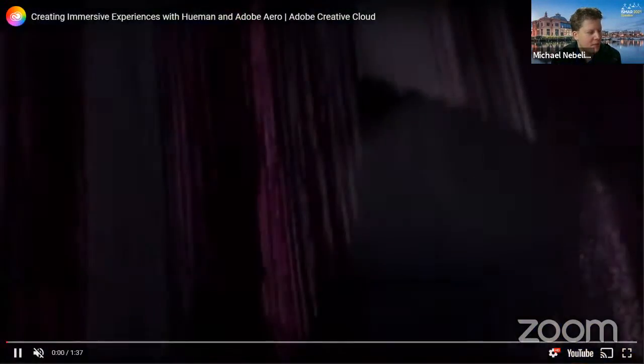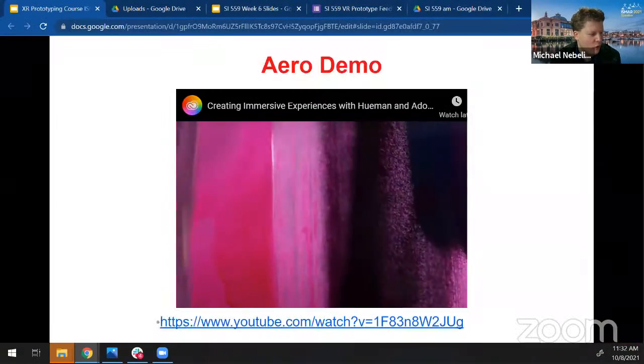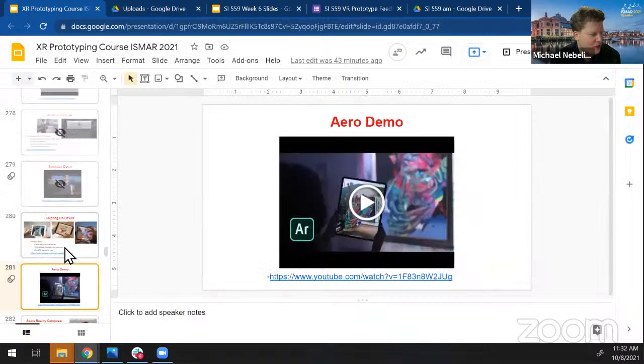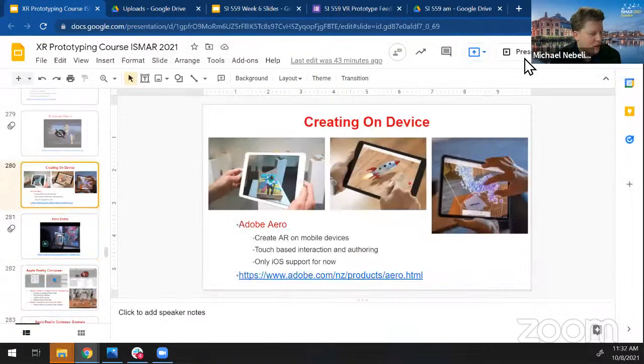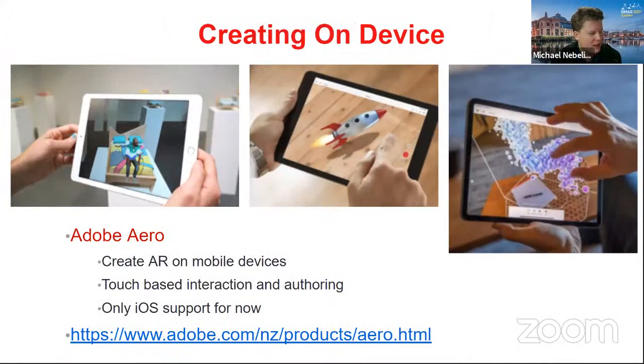So let's not overhype it, because this is a promotional video. If we want to be very honest, what you can do in Adobe Aero is very limited in terms of interactivity, but it's primarily a very basic immersive authoring tool.